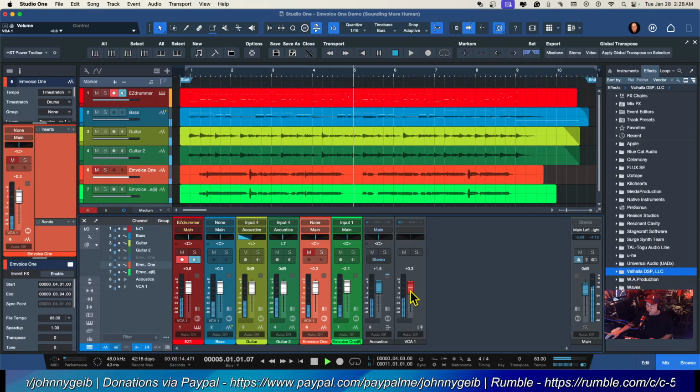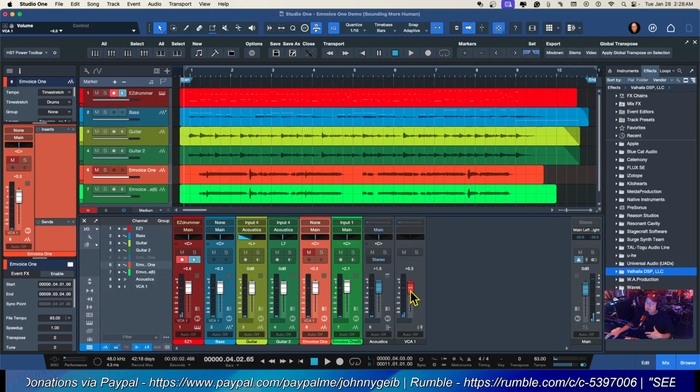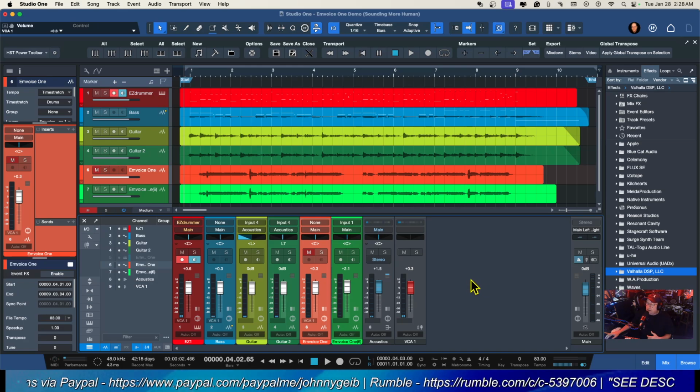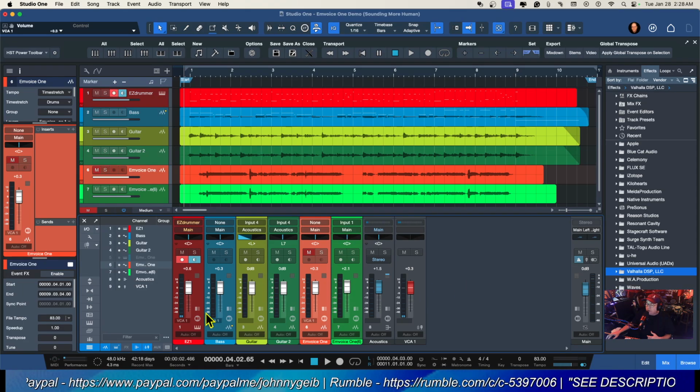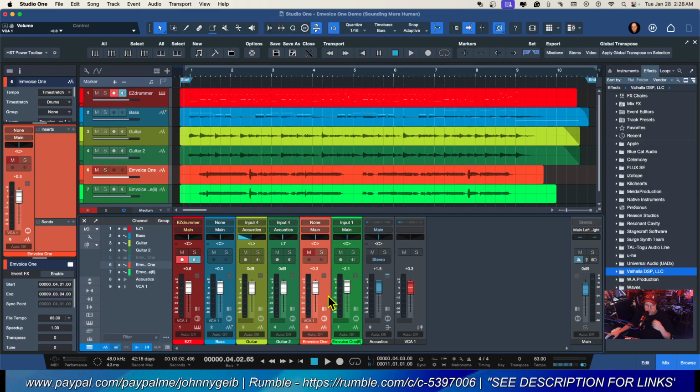It makes it really easy to do some custom mixes, fade certain tracks in, and you can also link some of the other tracks to a secondary VCA if you wanted to.